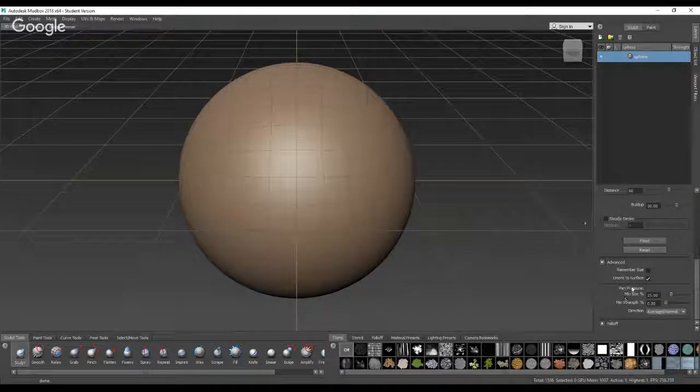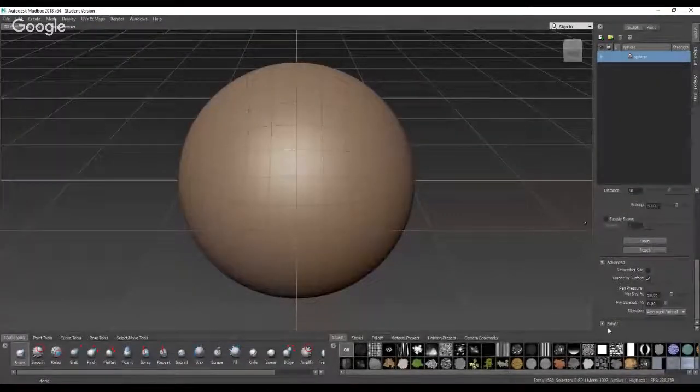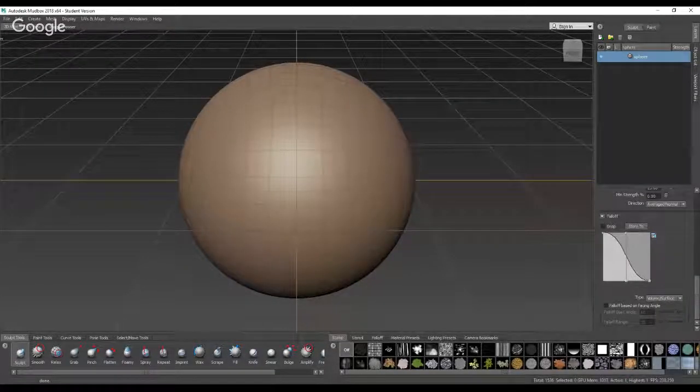Minimum pressure and maximum pressure is to do with your pen. So if you're using a Wacom, then here, if you're finding that your brush strokes are being really, really heavy or they're not really doing anything, then just change these. And then fall off. This one hopefully isn't complicated to understand.